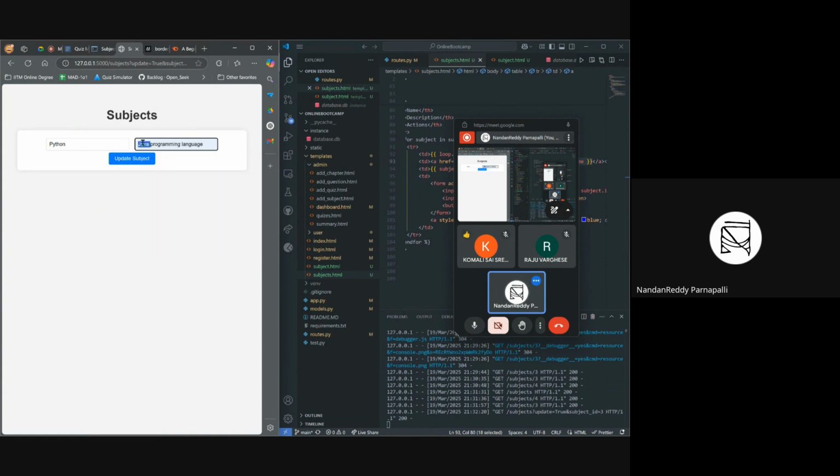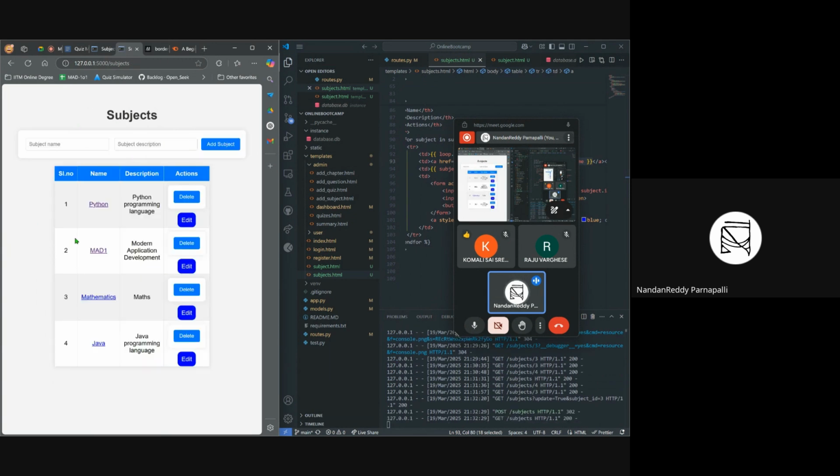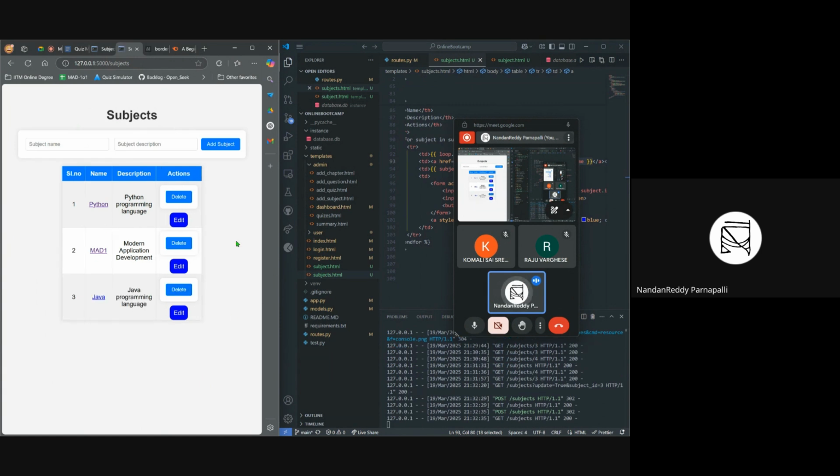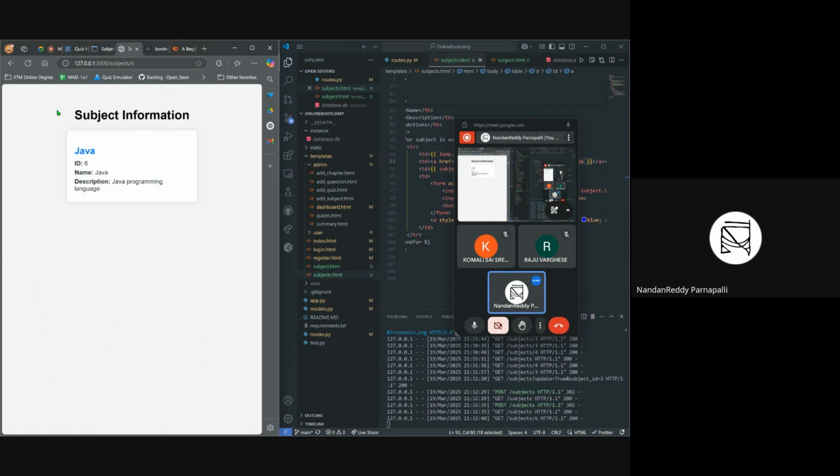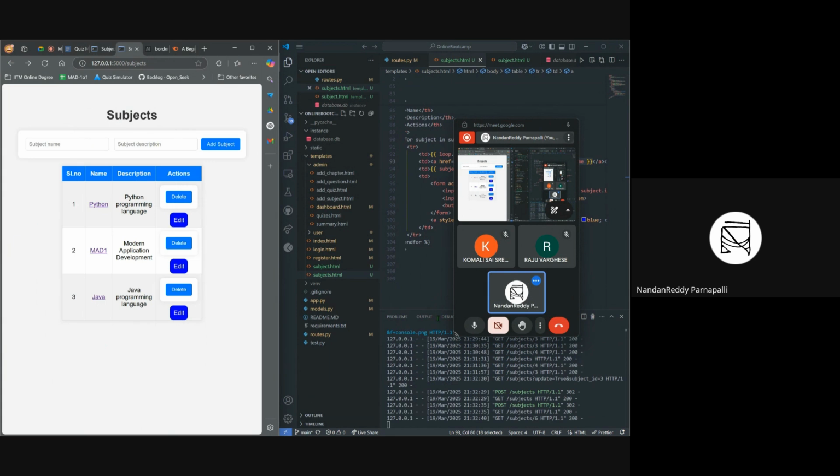So I will update this Python to Python programming language. If I update, now it is updated. Python programming language. So I will delete MADs. Now you can see it is updated. If I open this Java, it shows Java subject information.